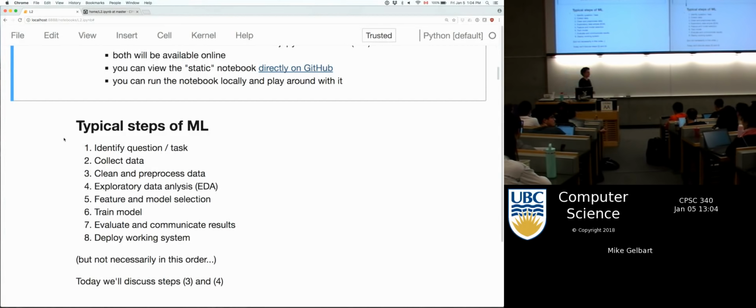Another thing you need to do at the end, and throughout, in fact, which we also don't talk about much in the course, is communicating your results. And that's something that's very important as well. And if you can't communicate it, then there's no real point in doing it.